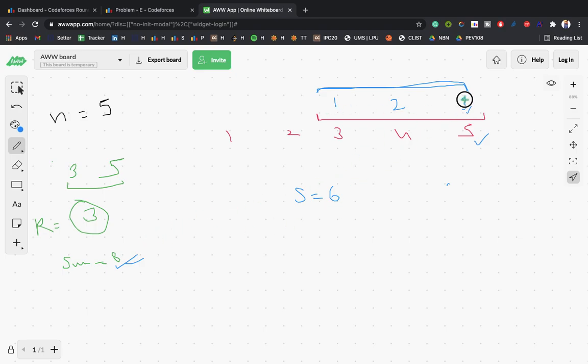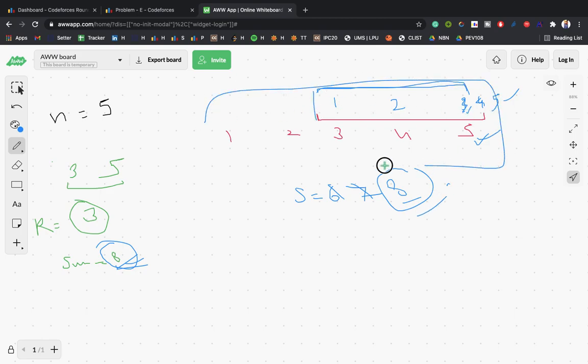Then I will increase 3 by 4 and the sum will change to 7. I will increase 3 by 5 and this will change to 8, and now I will stop because the sum can't be more than 8, and this is also equal to 5. So if the sum is equal to the required sum at that moment, I will break and print this.